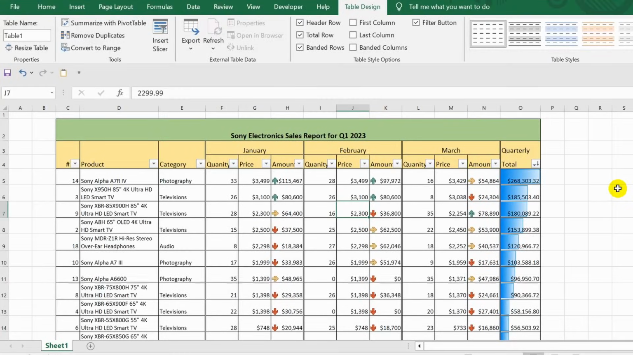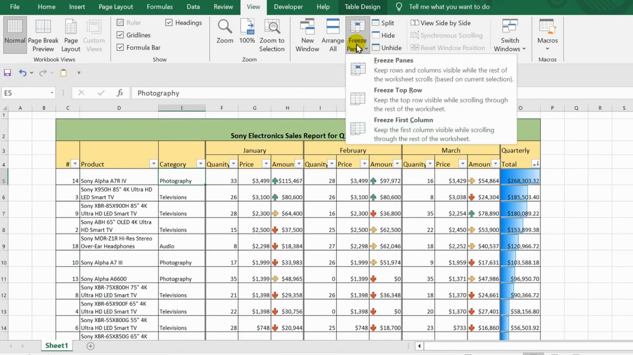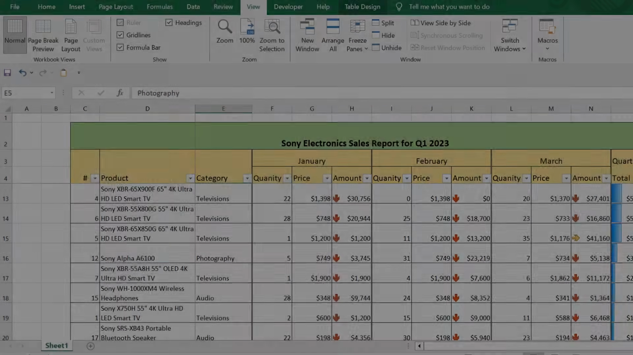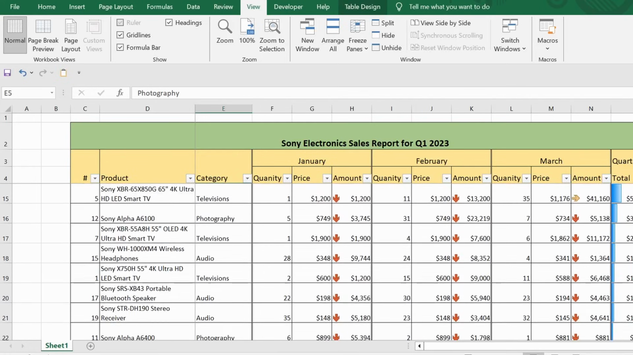To prevent this, I use the Freeze Panes feature. I click on cell E5, and in the View tab, I press the Freeze Panes icon. Excellent, now the table header and product names are always in view.